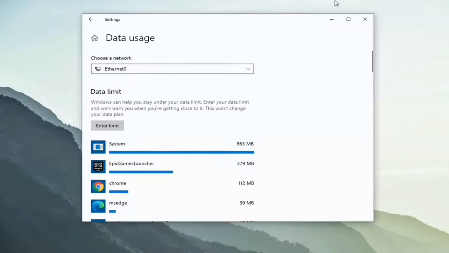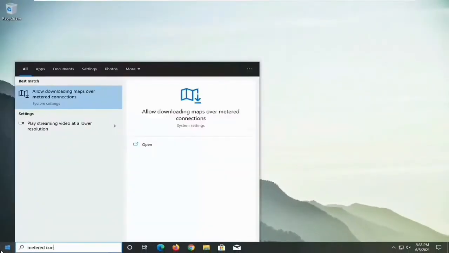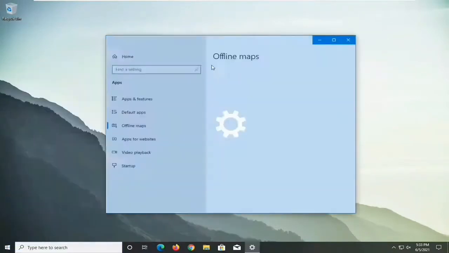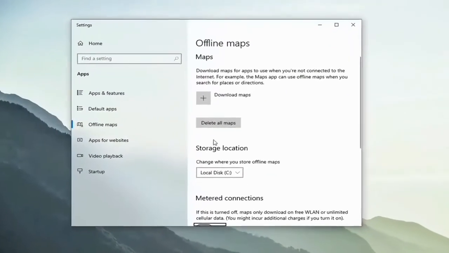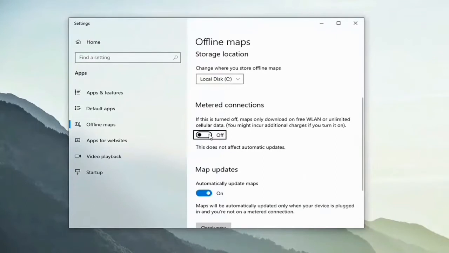Something else you can do, if you close out of here, open up the start menu, type in metered connection. Best match, allow downloaded maps over metered connections. Go ahead and open that up. You want to scroll down and make sure that's turned off here for online maps.